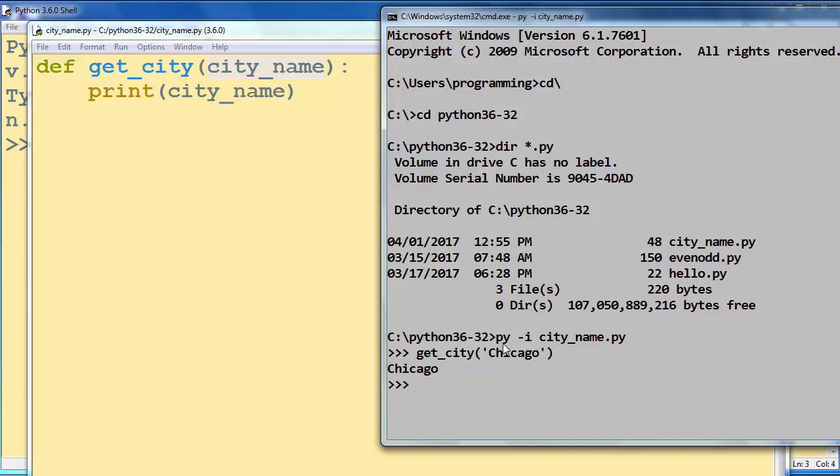So with calling the command py and minus i and putting the name of your file, you're going to work with that file in interactive mode, which means that you can change and add some new things to your code and work with your code inside this file further.